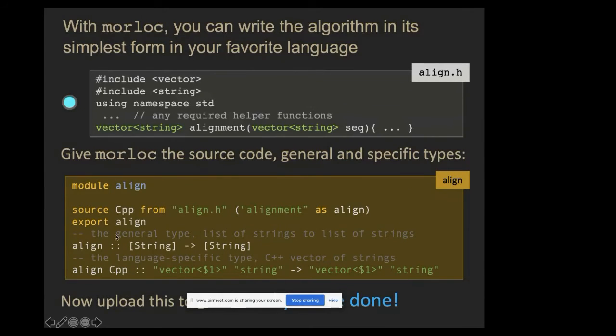Then you specify the general type of the function. This tells Morloc what the function does. It converts a list of strings to a list of strings. Next, you specify the concrete type, the language-specific type. This tells Morloc how the function works internally. It is a C++ function from a vector of strings to a vector of strings.